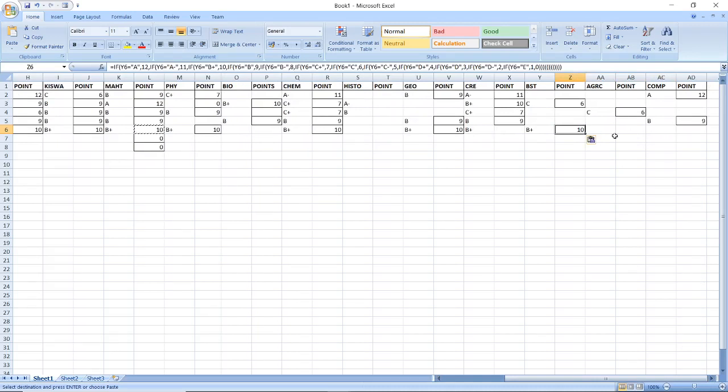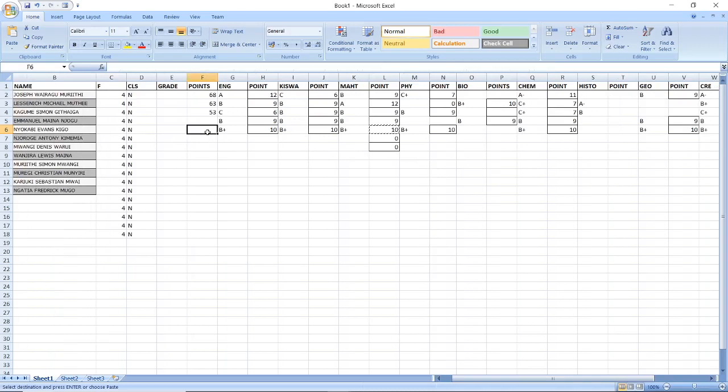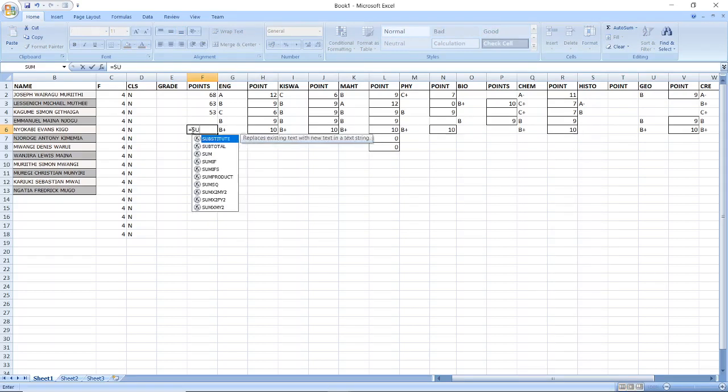So in this case, I'm done with this student with all the points. Now I need to do the grading, so I need to know the total points. To know the total points, I want this system to be able to select 7 subjects out of 8, or even out of 9, or even out of 10, to select only 7. So what you do in this case, you use the sum. You say equals sum.